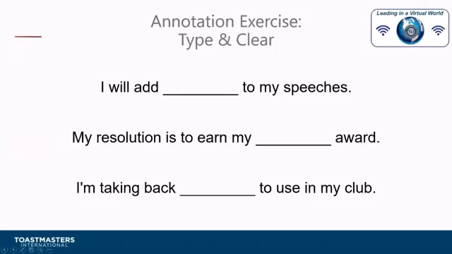Provided that annotation is available to those that are with us, please either annotate on the screen or put it in the chat how you would finish these sentences.